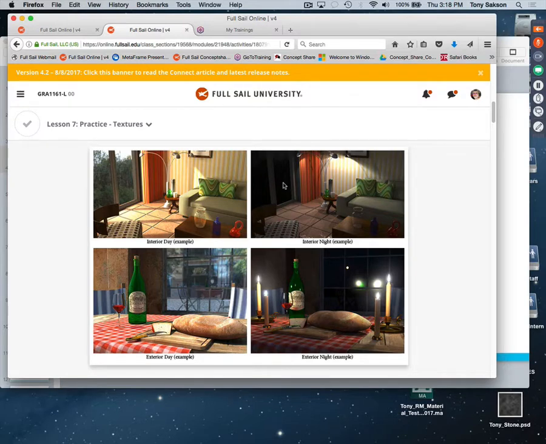Today we're going to talk about how to assign textures and the basic types of maps you're going to need. Not every object is required to have three maps, but we're going to go over what each map defines.